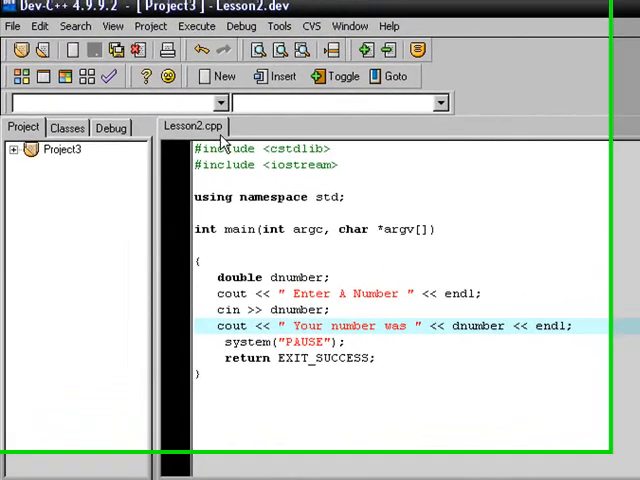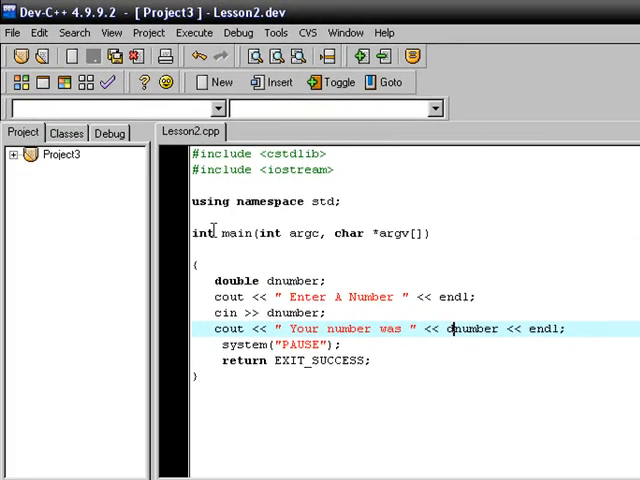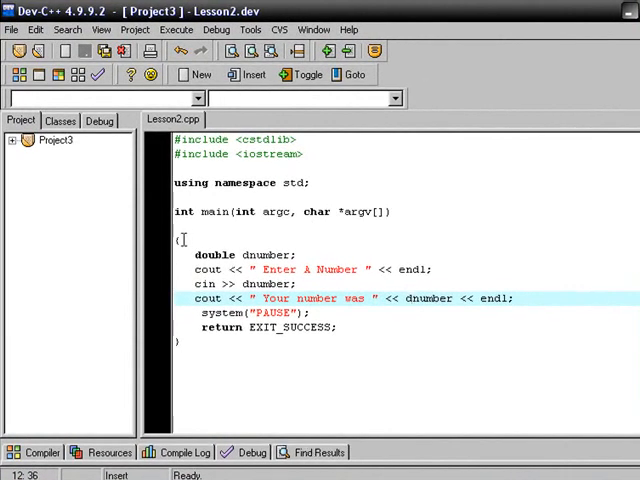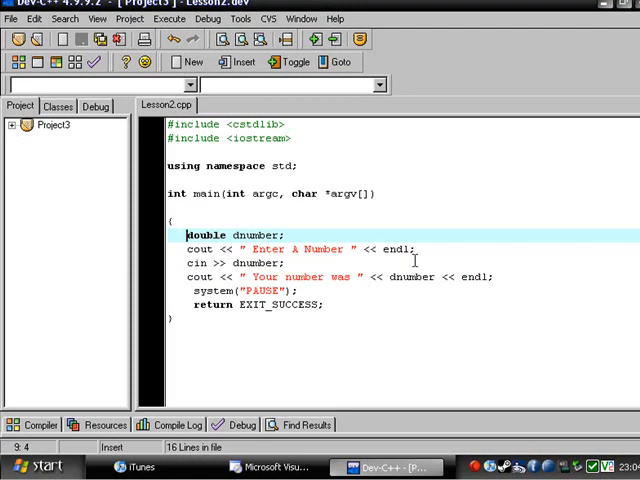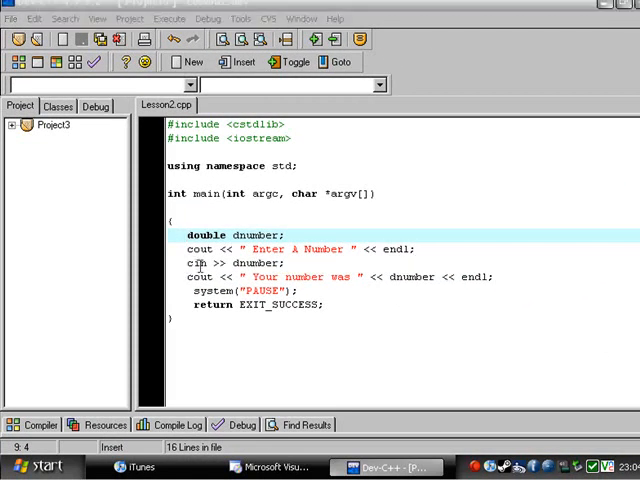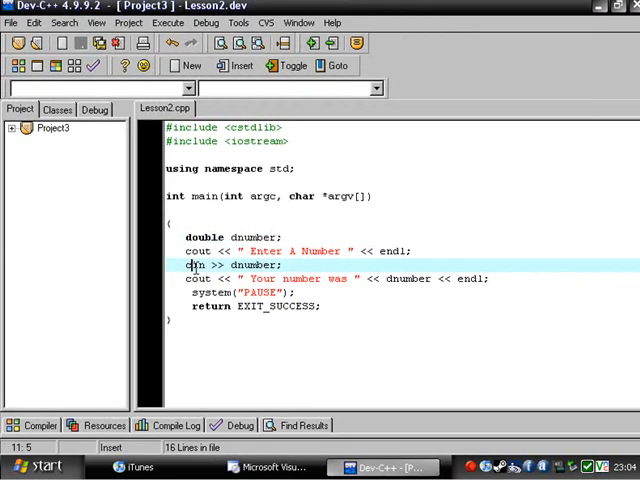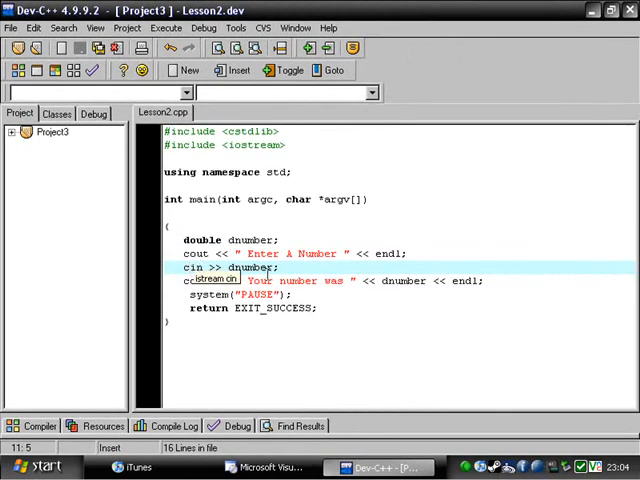We started out with the main, the include files, all the libraries, all that, and this is the main body of the script. We opened up with our opening bracket, and we declared our number, and we started the script. We outputted enter a number to the user, and we ended the line, and then when something's inputted, that becomes the dNumber, which tells us that, yes, the number is now declared and you know what to do with it.